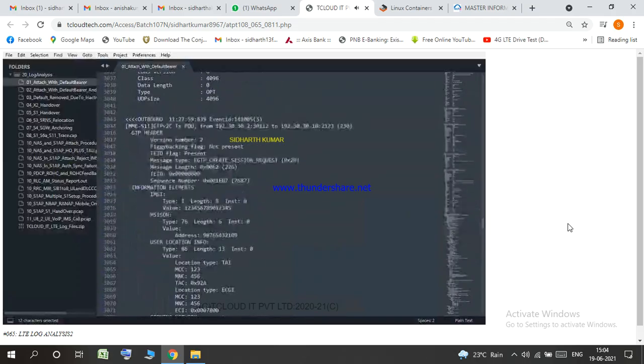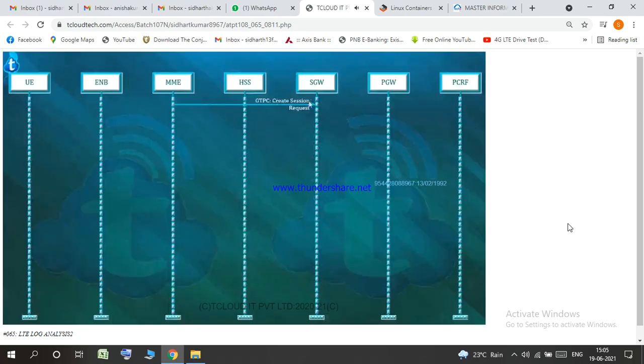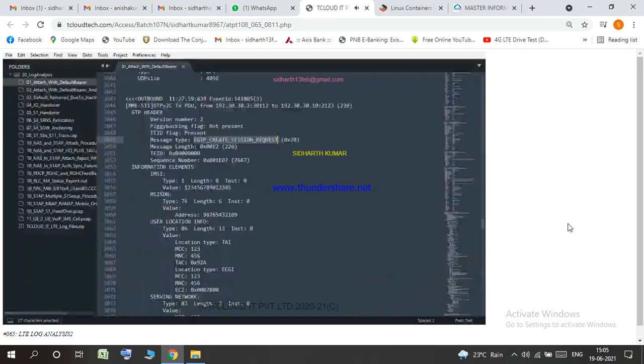Okay, so the outbound message is an S11 GTPC message, with a GTP header, GTP version 2. The piggybacking flag is not present, meaning we have not stacked the GTPC messages one on top of the other. We are sending a single GTPC message. The TEID is present, the T flag is set to 1, and the message is create session request. So this is the message that is going out, create session request. The message length is 226 bytes, including all the information elements.